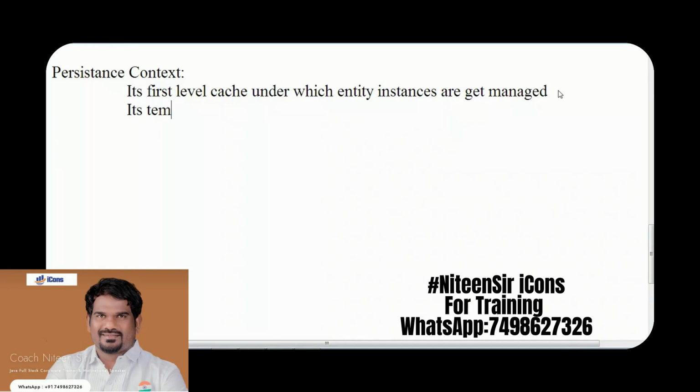It's a temporary memory, in which entity objects are stored temporarily, for a temporary period. So we can say the entity manager will have its own independent persistence context.